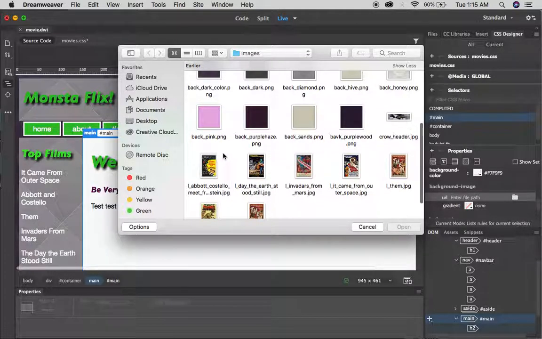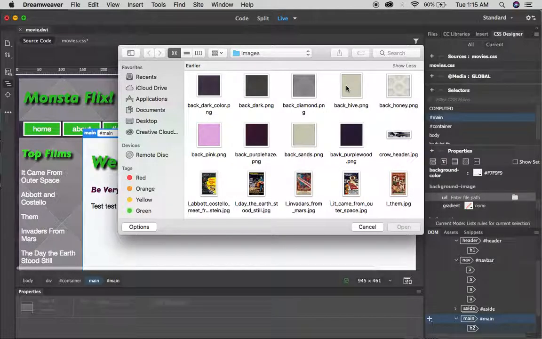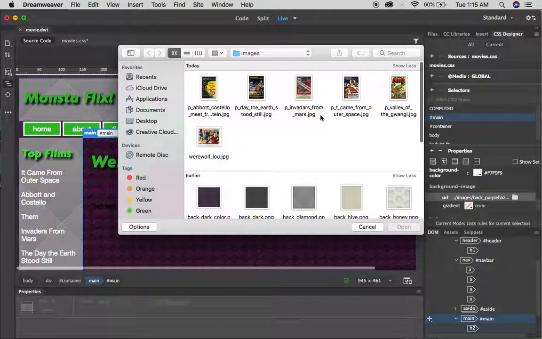Now, for that, I would either want something really dark and simple or really light and simple. I don't want to distract or detract from that text. So let me try this black purple haze, how that looks. I mean, a little much. Might be a little much, a little too fancy.